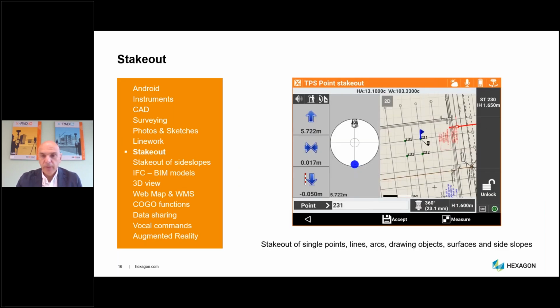Stakeout is another very important task. You can stake out single points, but you can also stake out coordinates. Just pick the coordinates in the CAD system, and then you are able to stake out. You can stake out lines, arcs, and circles, of course, with offset, but you can, in general, stake out any drawing object that you have in your job. And it is also possible to stake out surfaces and side slope.